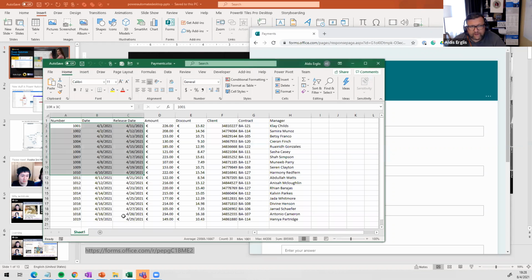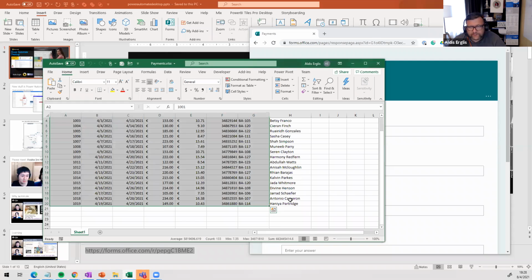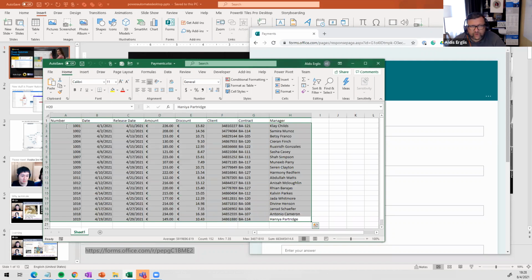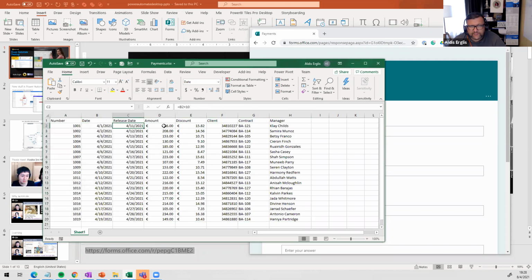Yeah, so we have an invoice. There is a table with a list of payment documents, with a number, date, release, amount, and so on. So that is how the Excel file looks.